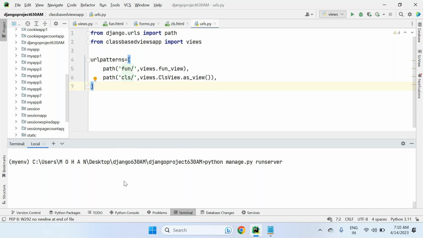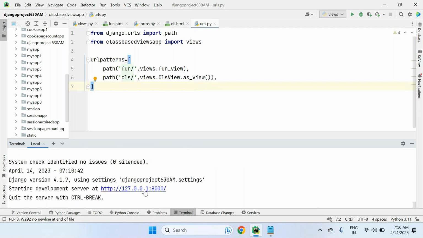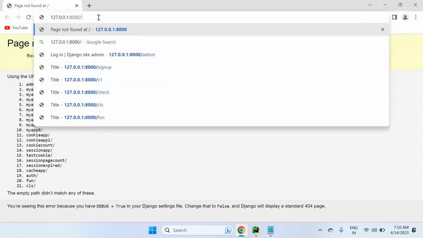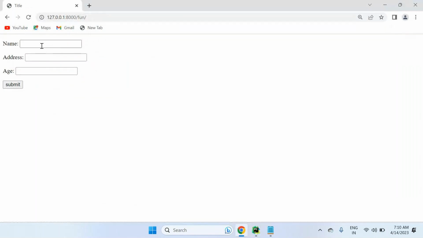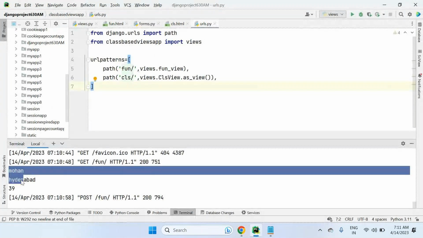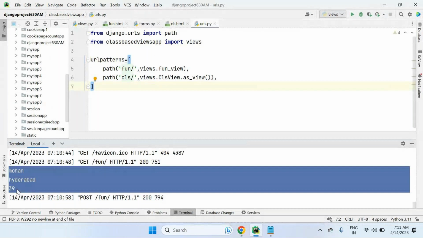And server. Now you can see once we run, we are getting this slash fun. Now I'm going to enter some data here, name, address, and then age. Click on submit. Yes, it is submitted. We don't have any messages framework, that's why messages is not up here. Don't worry, that is not required for us at this moment. I'm just showing how the form is rendering. These values are coming here. 1, Hyderabad, 39. So this is function based view.